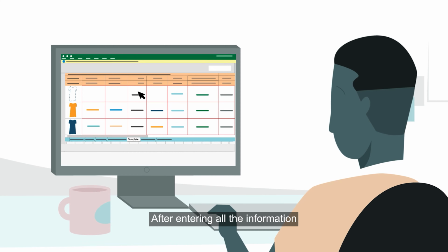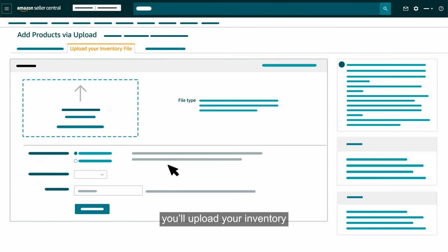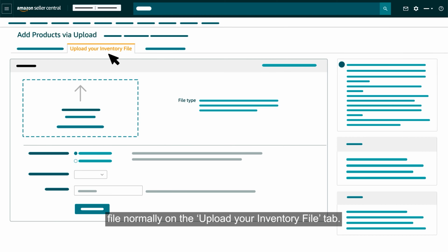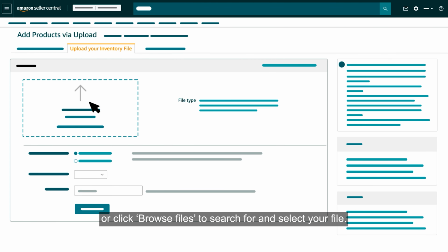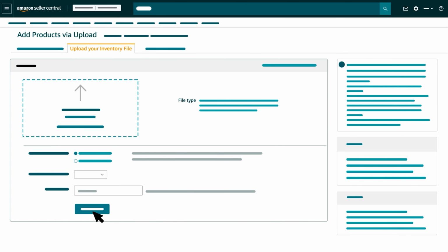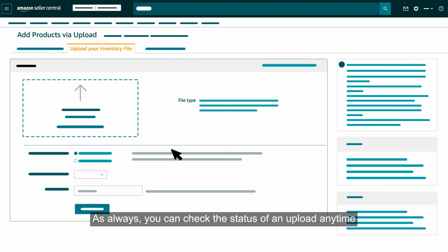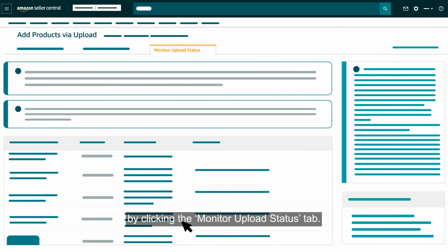After entering all the information needed for both parent and child products, you'll upload your inventory file, normally on the Upload Your Inventory File tab. Drag and drop your file, or click Browse Files to search for and select your file. Once your file has been validated and a summary appears to the right, click the Upload File button to finish the process. As always, you can check the status of your upload anytime by clicking the Monitor Upload Status tab.